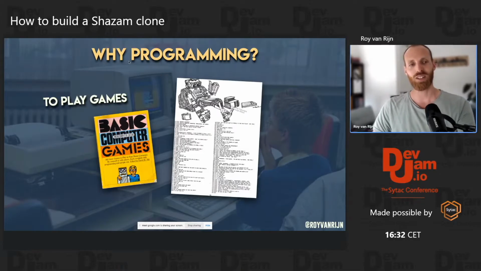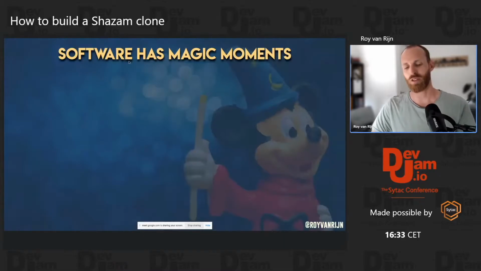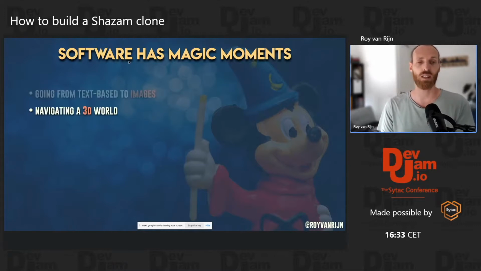But there are always programs you use, apps you see, which feel like magic moments. And I wanted to understand how everything works. Some of the magic moments I had were the first time I went from a purely text-based game to something that has images in it. Or when you navigated a 3D world, the first time I fired up something like Duke Nukem or Quake or those kinds of games. I had no idea how you would program that, how you could create a 3D world using just code.